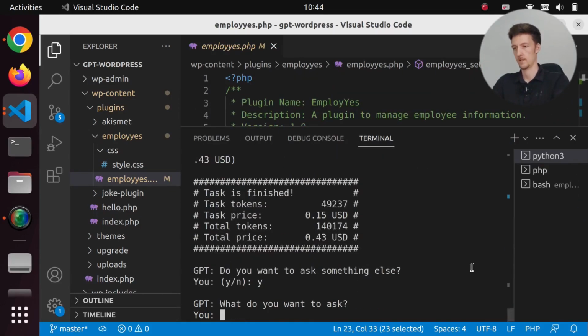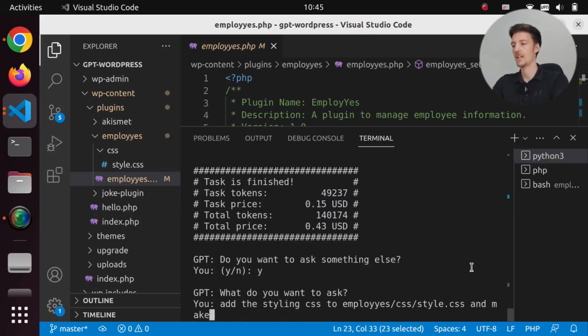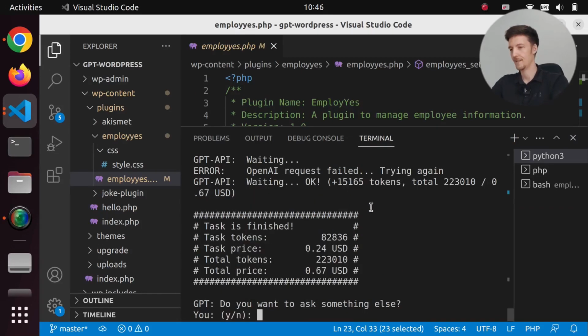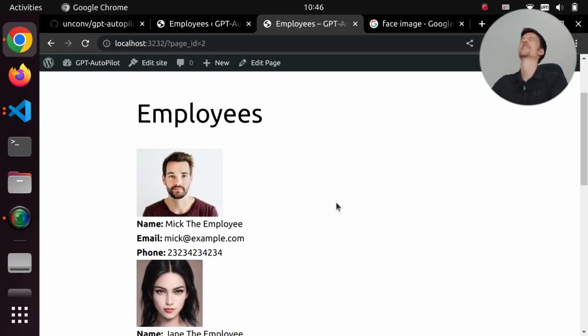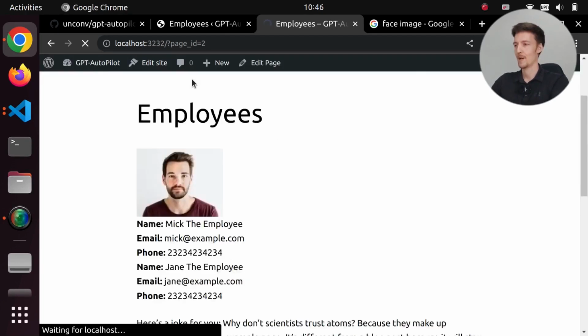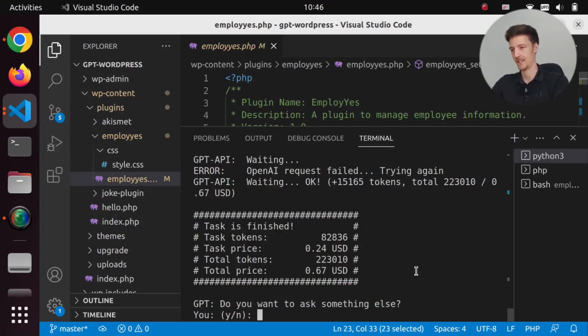So let's do this. Add the styling CSS to employees/css/style.css and make sure it is enqueued to the front end. Okay, this is the last time. Now it works. It has to work. It doesn't work. Why doesn't it work? What is here? Okay, I can see the script up there flashing.